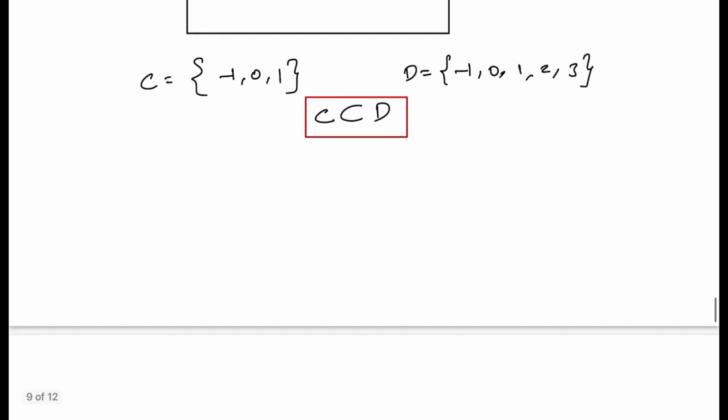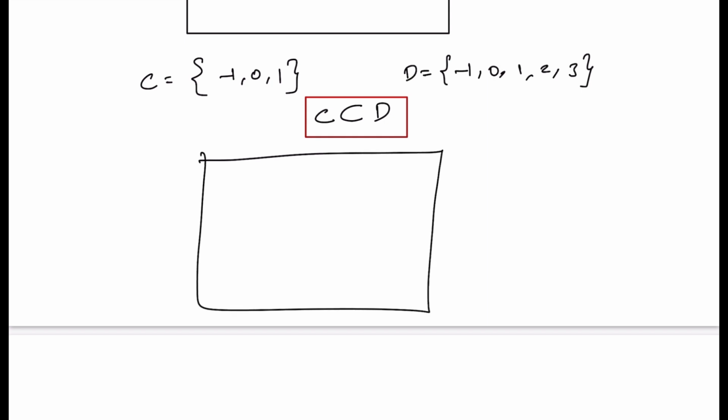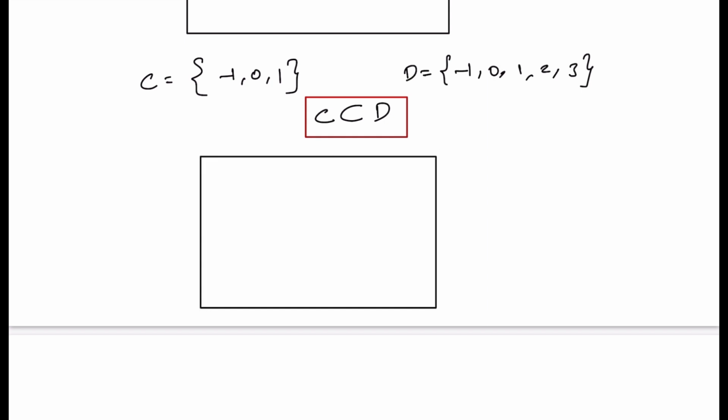Now in this case, when we draw the universal set, this is the universal set. The region of C will be inside D, because every element of C is an element of D. That means the C set will be inside D. So let's say this is D. So you have to draw a circle.